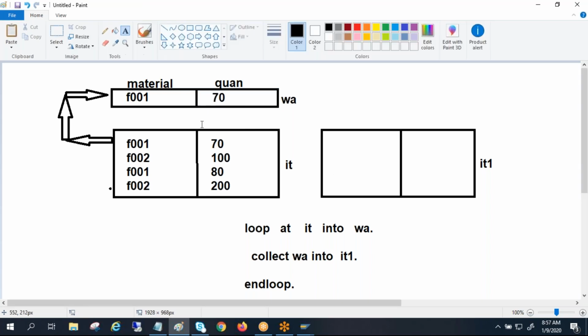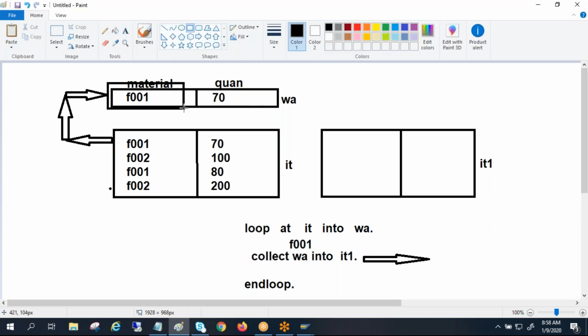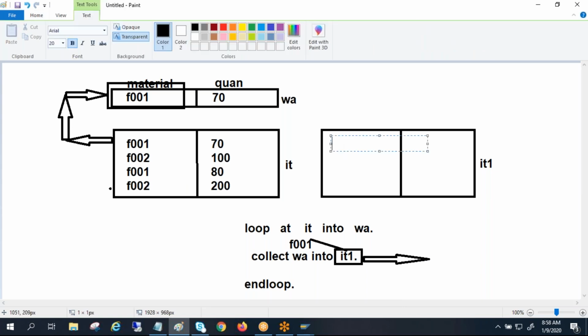Done, guys. Now my control is here. Let us see what collect will do. I'll explain it now. In this work area, whatever character value is there, currently it is F001. The system will check that character value in IT1, the body. No record, not matching, no data. Append.